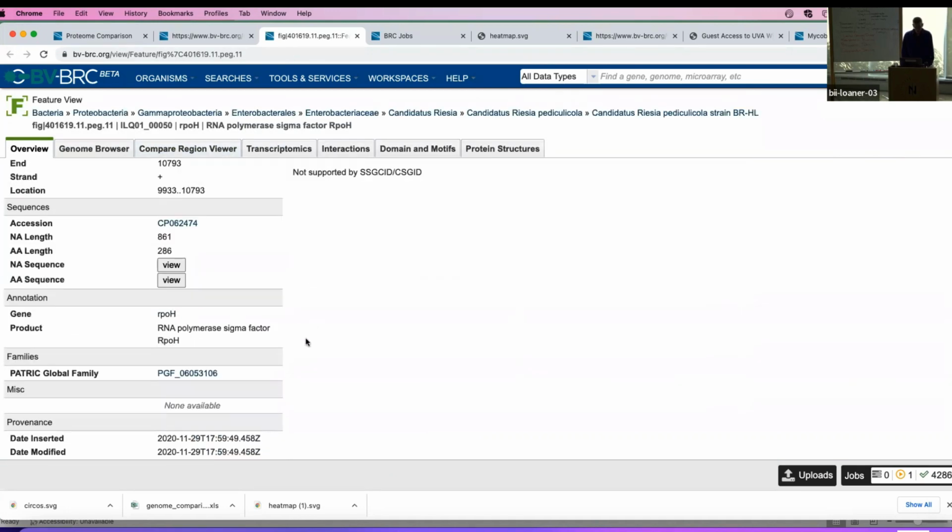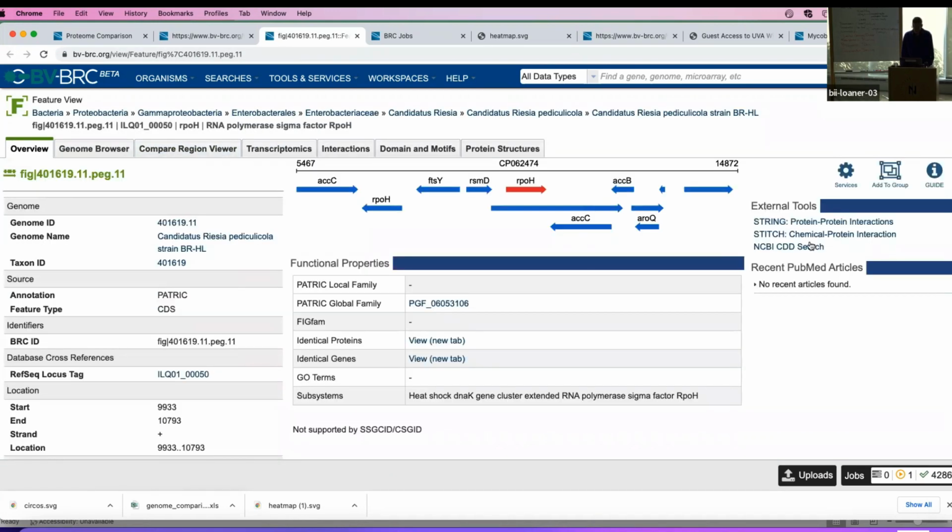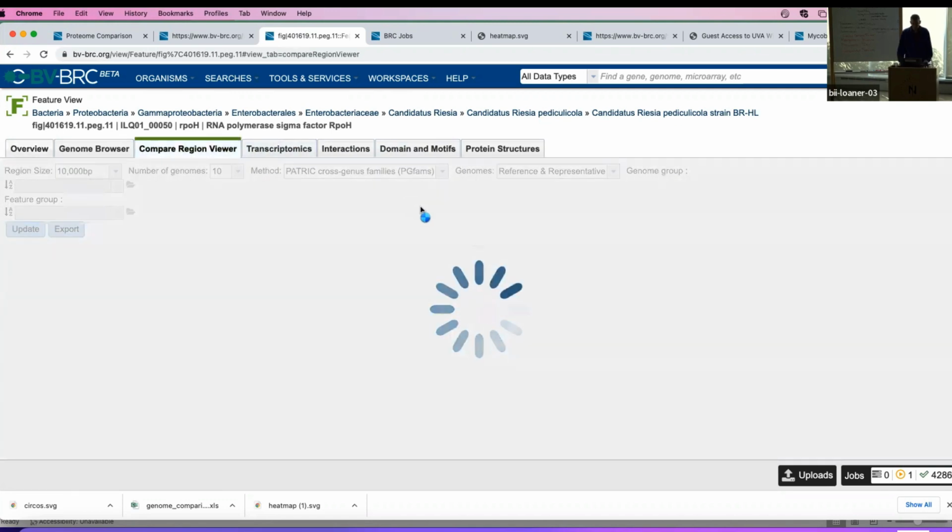What else do we have on here? We have some links to other external tools if you want to poke around. These will bring up these external sites with the information filled in. Go look at domains. The thing we're going to talk about now is the Compare Region Viewer. We get this cartoon of the region of the genome here where we can see it in relationship with the other proteins in the genome. But with Compare Regions, we'll see the feature in the genome in comparison with other genomes in the system.